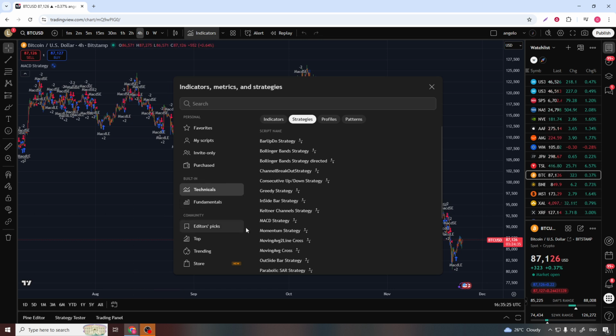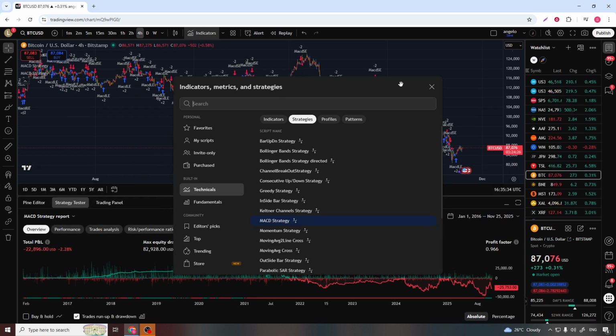Now that you're inside the Strategies section, you'll see a list of available strategies that come preloaded with TradingView. These are different from standard indicators because they can actually generate trade entries and exits, and they can be used with the strategy tester to see how a particular approach would have performed historically.